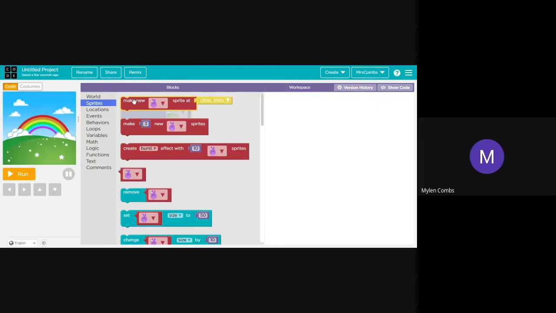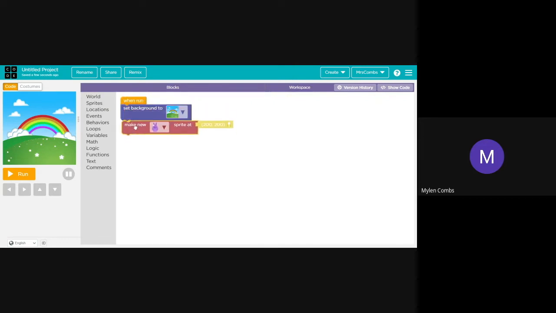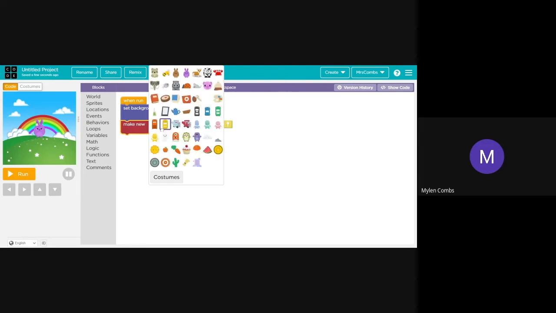Now, I'm going to choose the first one, which is the Make New Rabbit Sprite at 200, 200. That is the coordinates, meaning the location of your Sprite. So I'm going to drag this one underneath the background. Now, let's say you don't like this Sprite. Go back again, press the arrow down. Okay, there's no change. Okay, you need to click down and then you press the costume.